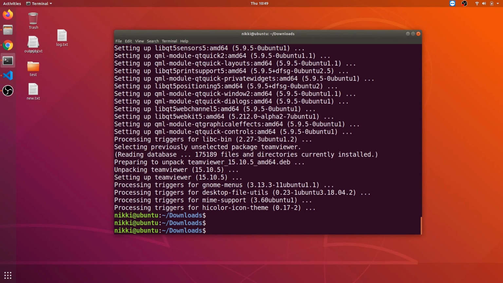To remove any software you need to type sudo apt remove and the software name that you want to remove, but I'm not going to show this because I don't want to remove TeamViewer. You can remove any software using this sudo apt remove command.